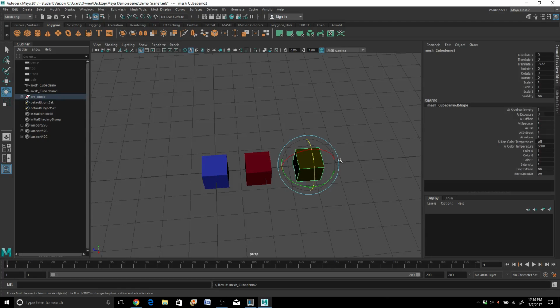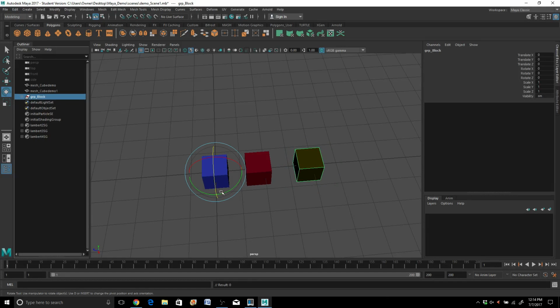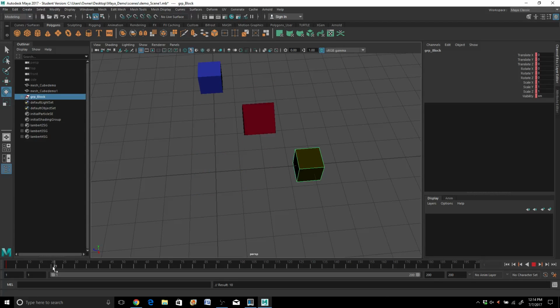Okay, now what did that do for me? Now you see the manipulator is still on this cube. Now if I select the group block, the manipulator is at the center, which makes it where I can now animate going around this way. Cool. Alright, so on frame 1, I'm going to hit S, that'll keyframe that. And on frame 20, I'm going to do a 360 with this. So I'm going to put in a value of 360 over here.